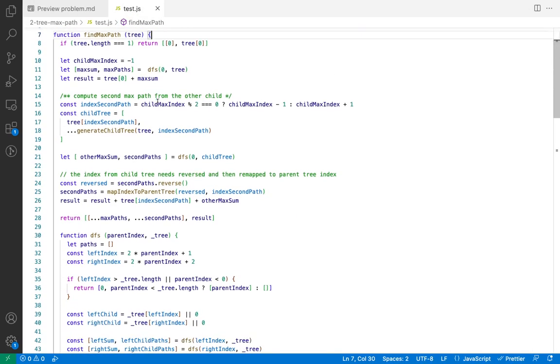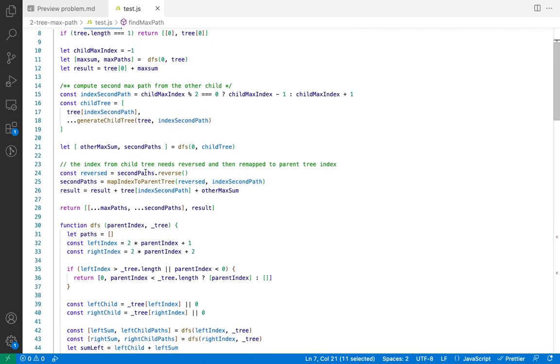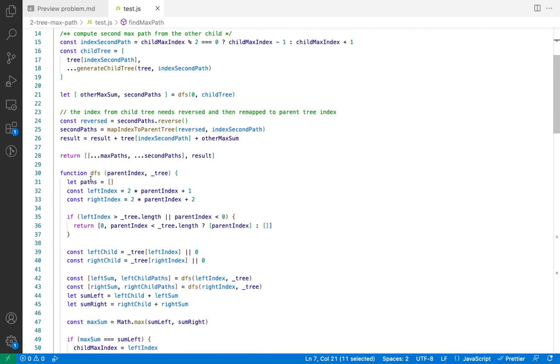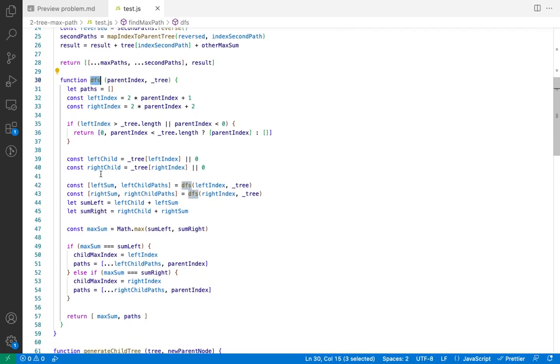All right, so let's see the program. Okay, we have the main program called findMaxPath, and we have the DFS inside, right?